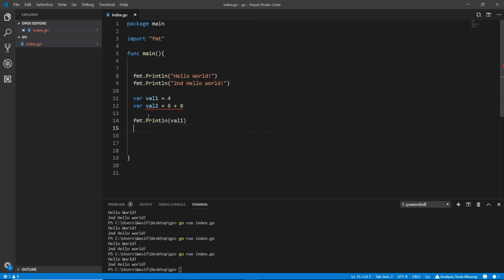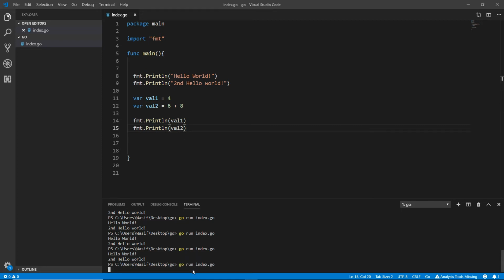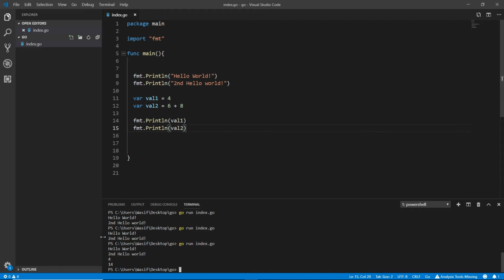It was not a real bug, but the Go language was not allowing us to do so, because the rule is that we cannot add unused things. Anyway, there is the Println val2. If I just run that, you can see that first of all you should see the hello world and the second hello world, then 4 and 14.